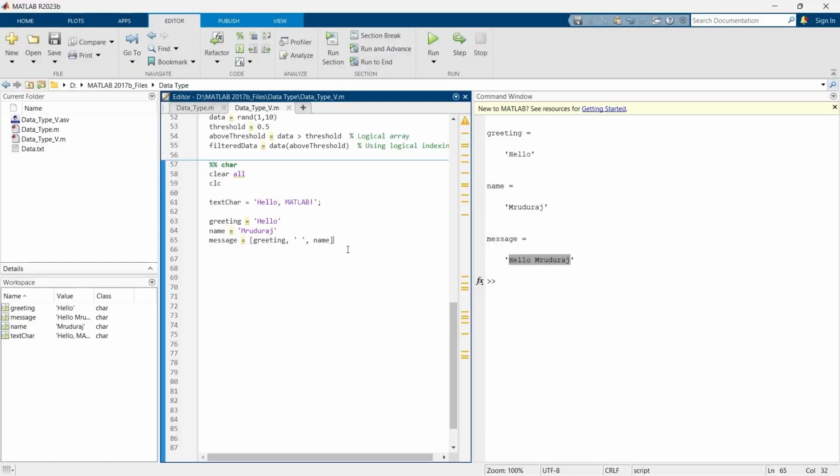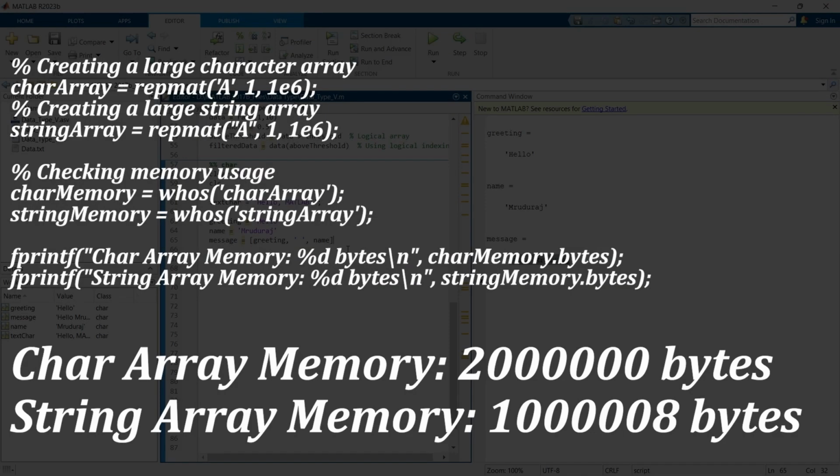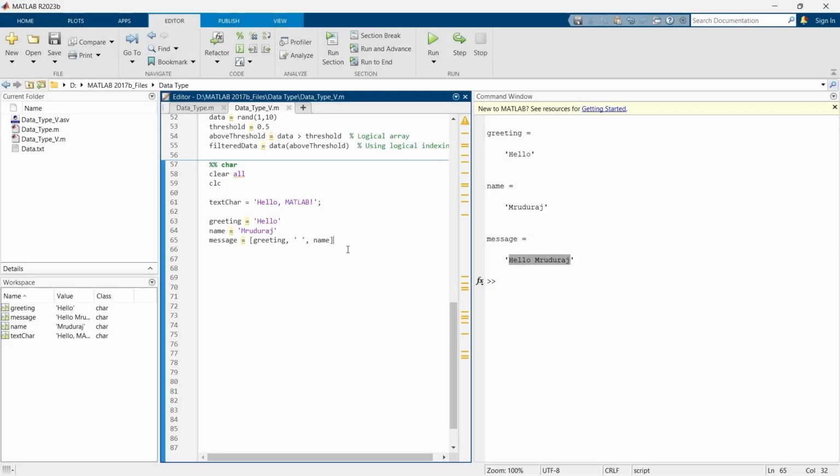Now I want you to implement this in MATLAB and check the result on your screen. Now if we talk about performance considerations, then memory usage can be significant when dealing with large arrays of characters, especially in older versions of MATLAB that don't optimize the storage of such data as efficiently as modern string arrays. So here the string array has a little bit of advantage.